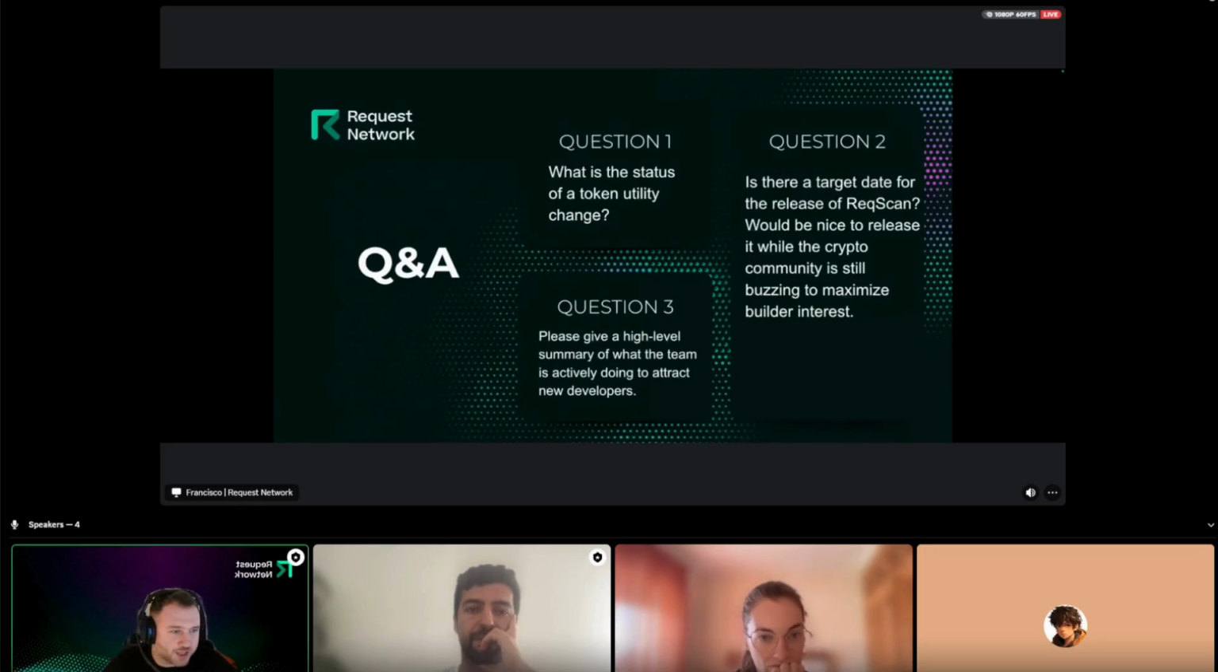First question is, you can see it on the screen, but I'll read it out loud. What is the status of a token utility change? So again, tokenomics. We've all been discussing this offline, online, but all I can say at the moment is that there are no relevant news. There's no relevant news to share at this particular time.